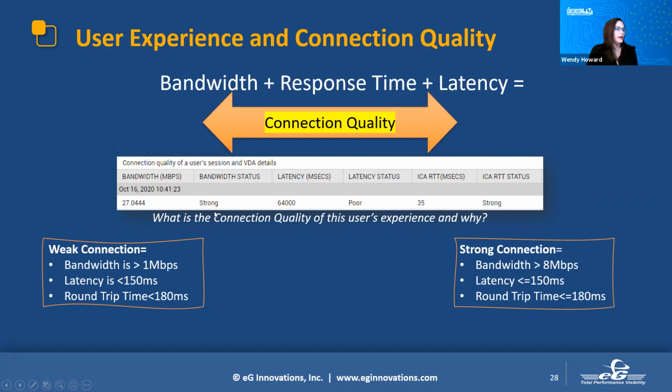And in this case, we have a strong bandwidth, we have a very poor latency, but a strong round trip time. And that's going to give us a poor user connection. So you can create classifications however you want. I just set up weak connection as bandwidth is greater than this, latency is less than this, and round trip time is less than this. And then you can create your strong connection values.